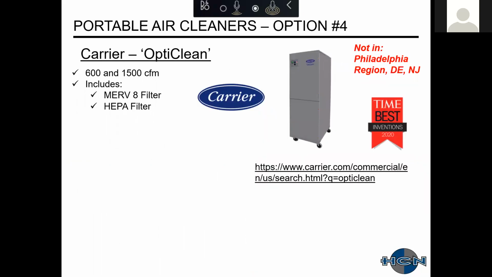The last option that we have, I want to just point out, is the Carrier OptiClean. HC&I is the Carrier rep in the Philadelphia region, as well as Delaware and New Jersey. The OptiClean has 2 different sizes. This one here only has a filter and HEPA filters. They don't have options for a UVC light. This was one of Time's Best 100 Inventions. I think that's the total for 2020.